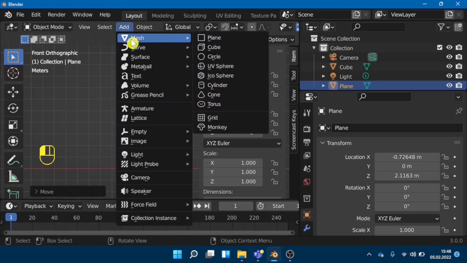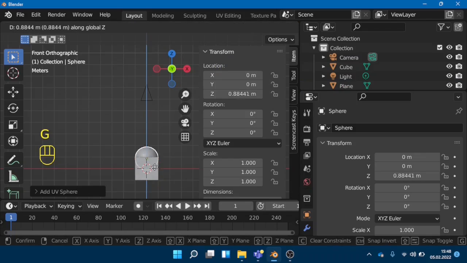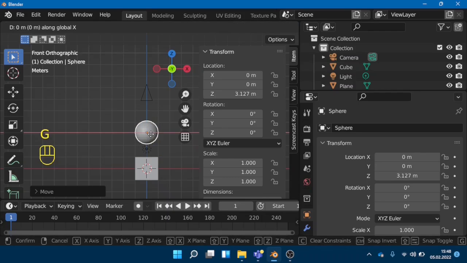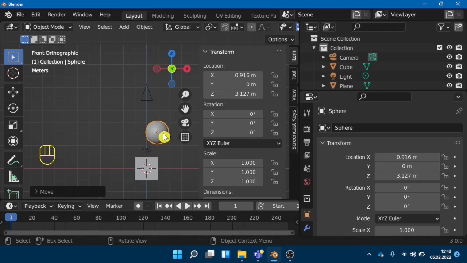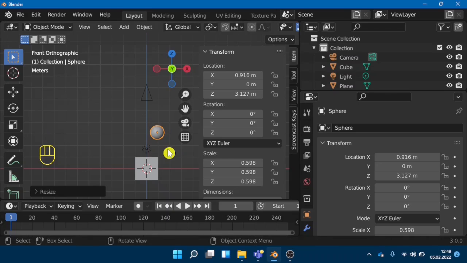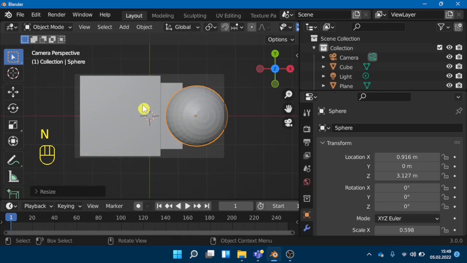I choose Add Mesh UV Sphere and press G and Z to put it a little bit higher, and then G and X to put it a little bit on the right side. Now I press S and scale the UV sphere a little bit down. I try the camera view. I press the button N, and if you have something like this, it will be very good.